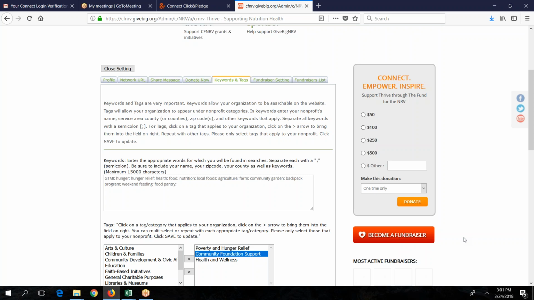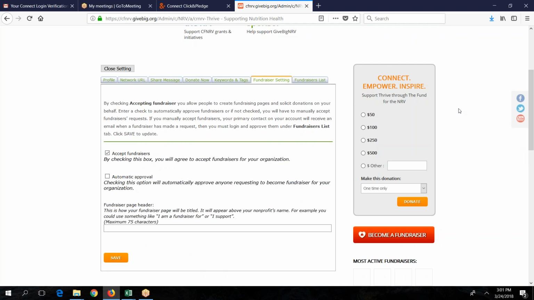So for maybe you want your board members or staff to all become fundraisers, they can click on this Become a Fundraiser, enter their email information, and then be walked through how to create this mini profile of theirs. You get to control some of that via this section here called Fundraiser Setting. So fundraisers really are a great way to spread out the PR that's going on, the marketing that's going on for your organization. So we do recommend that you accept fundraisers.